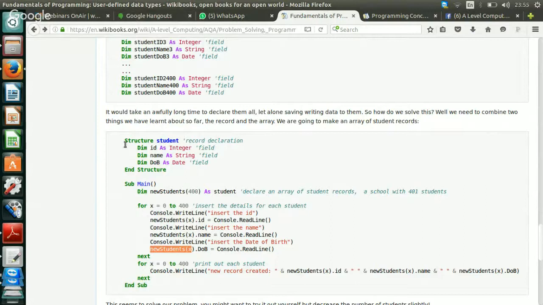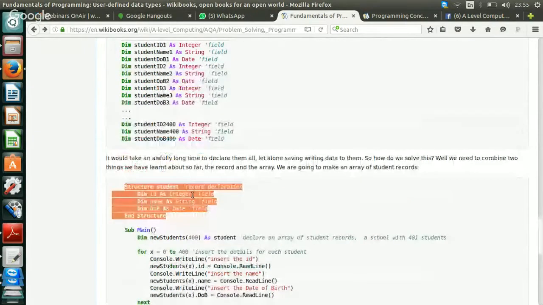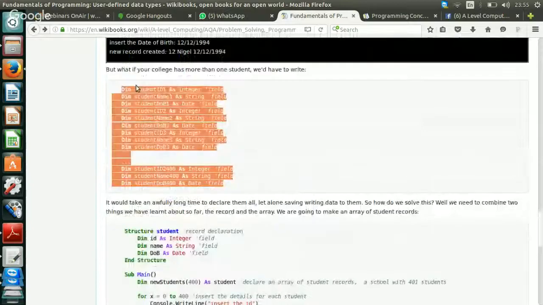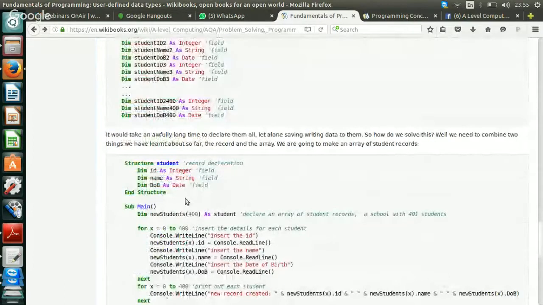We do not need to declare 400 variables, basically 400 multiplied by 3, all the IDs and names and dates of birth. We just make our program this much smart. So this is basically the benefit of user-defined data types. So let's practice this thing.